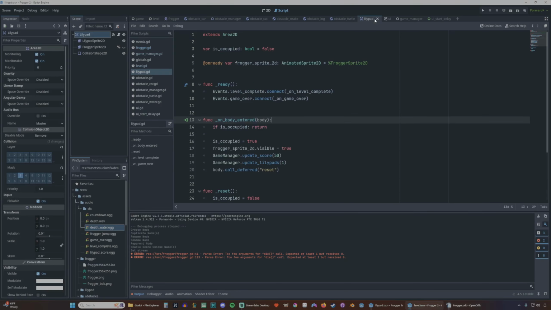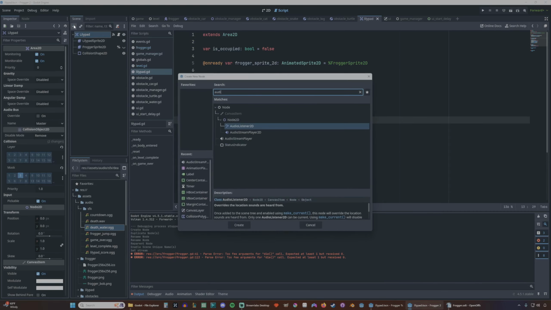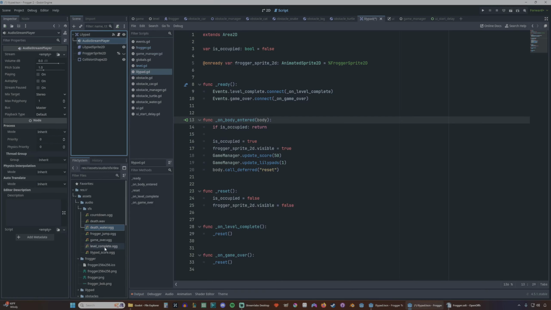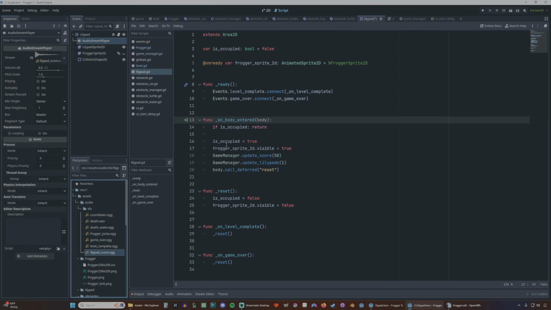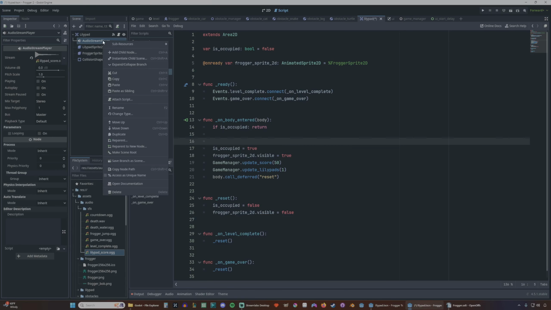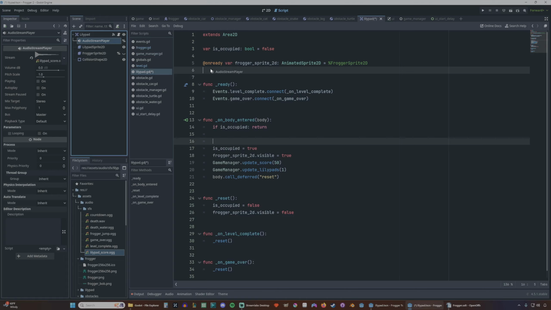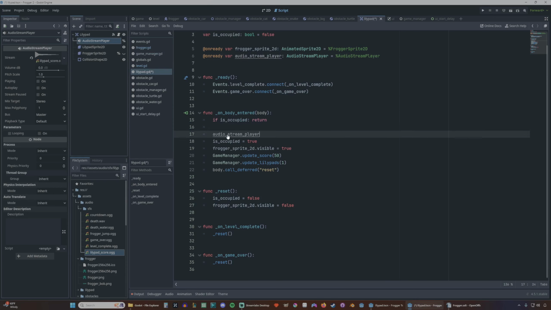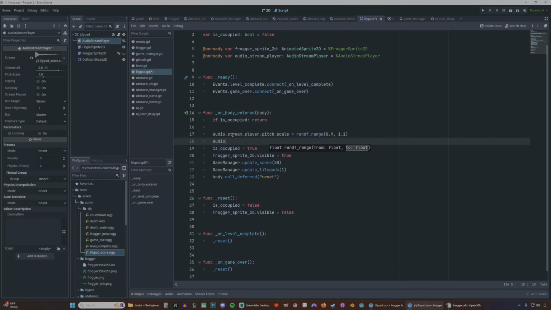Let's go to the lily pad scene. We'll add a new audio stream player in here. Bring this up to the top. This is going to be the lily pad score. And so whenever we enter here, to access this as a unique name, drag and drop it in. It's an audio stream player. So we'll call audio stream player dot pitch scale equal to a randf_range between 0.9 and 1.1. And then we'll just call play on that.